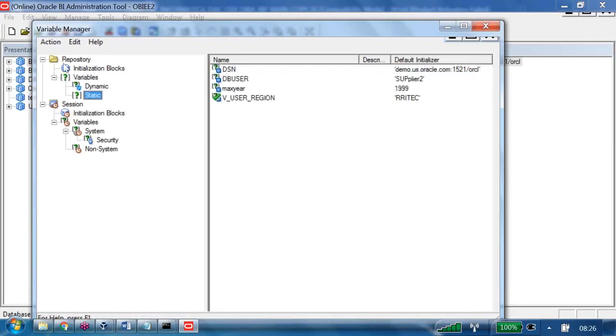Now observe what happened. Whenever I removed the session non-system variable, immediately v underscore user underscore region came and sat in the static, which I don't want actually. As a system problem or system bug, it is trying to create it like that. So we don't want it. We are going to remove this one.